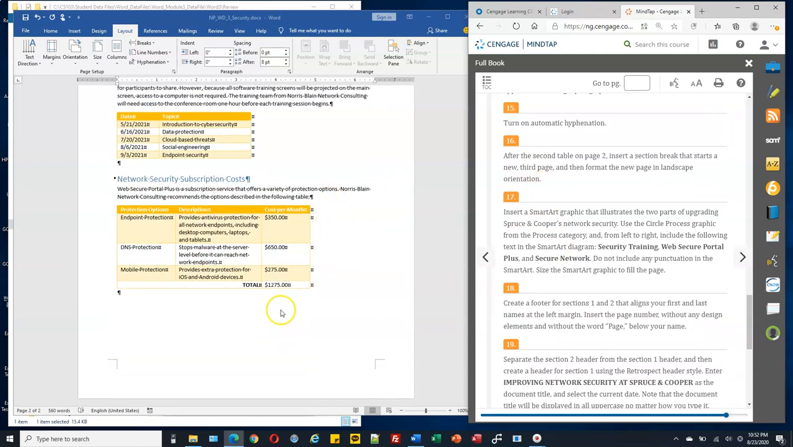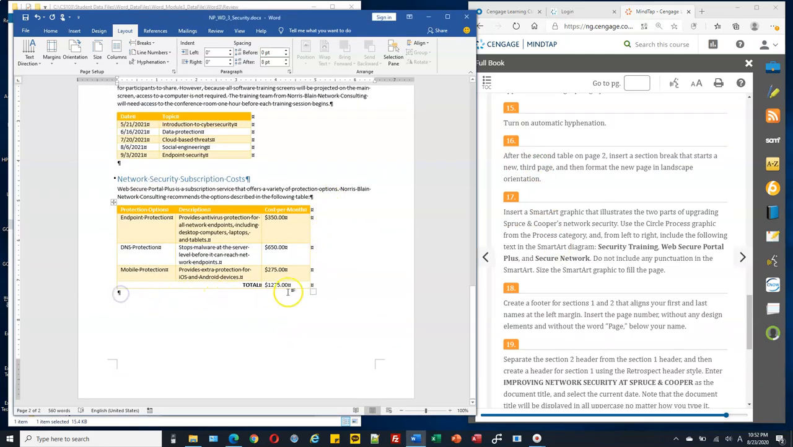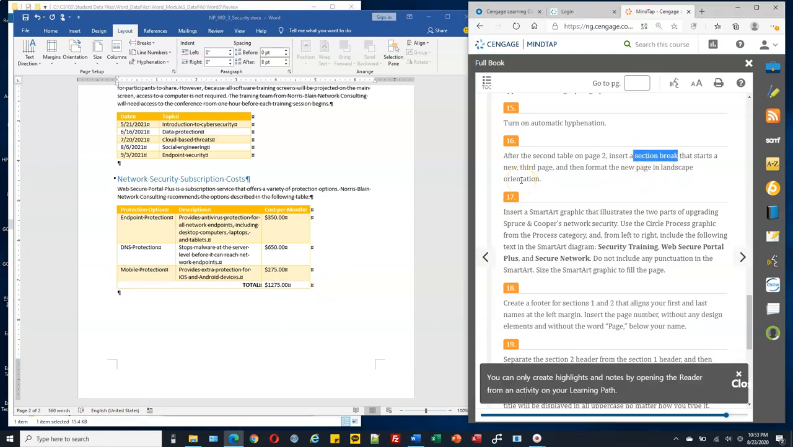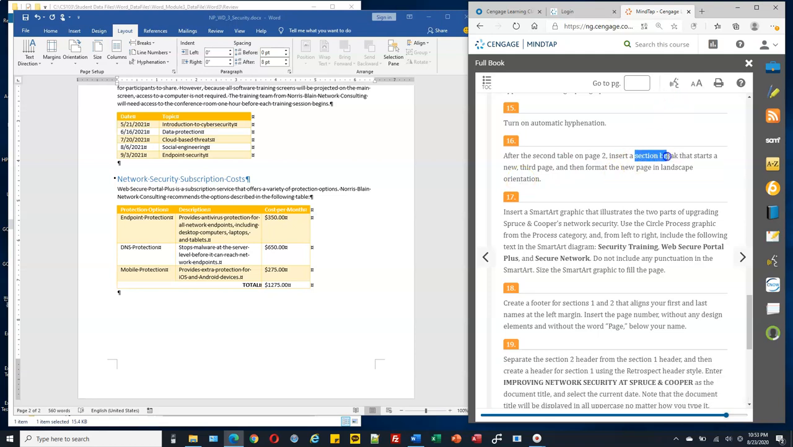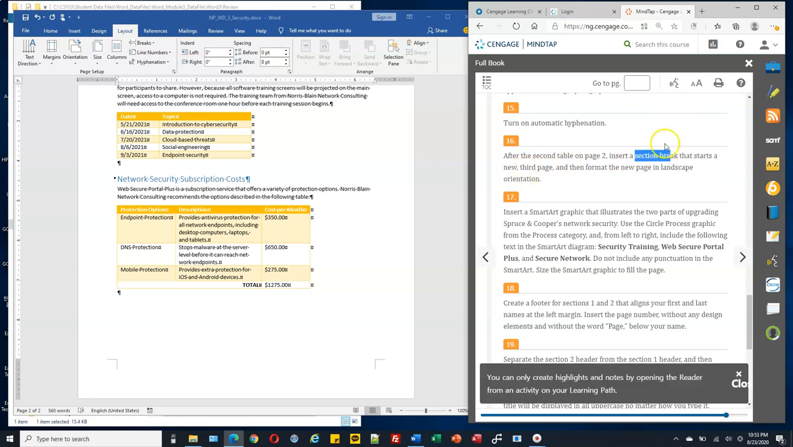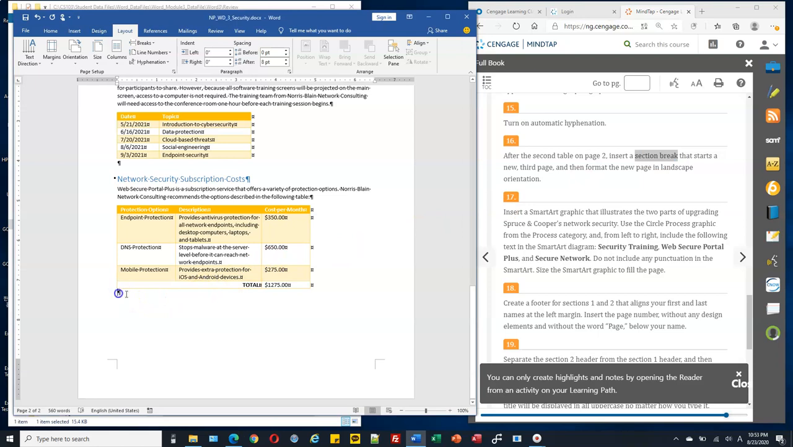All right, after the second table on page 2, click this part. Insert a page break. Not a page break, sorry. Section break that starts a new page. Section break is a little bit different from page break. So make sure you insert a cursor at the end of this, the next line of this table.